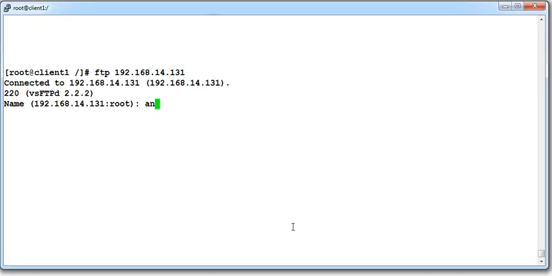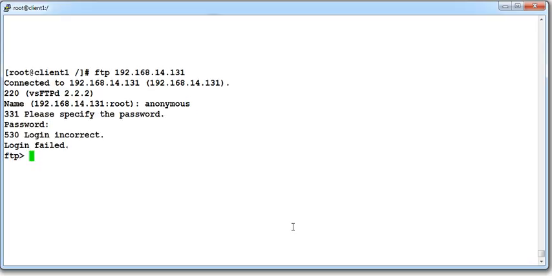Cool. Anonymous won't work here. Awesome. My server is perfectly protected.